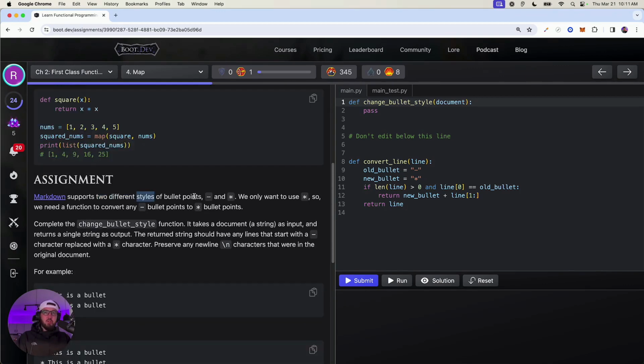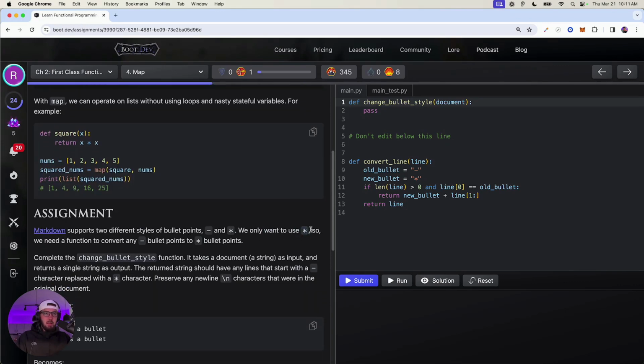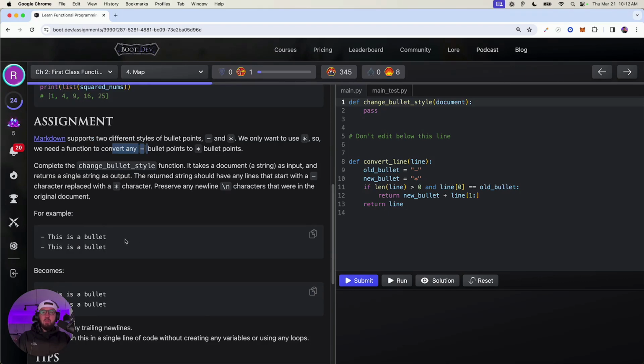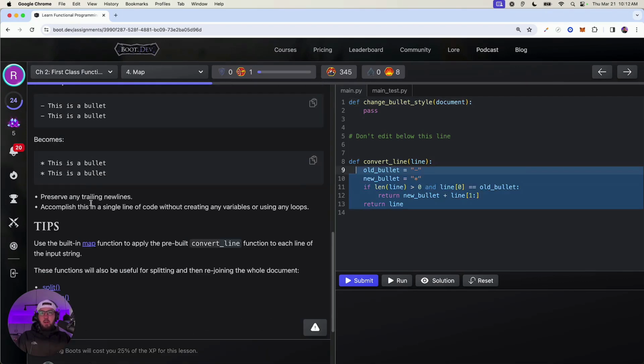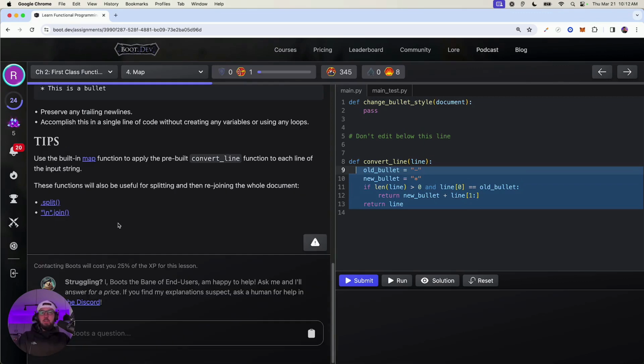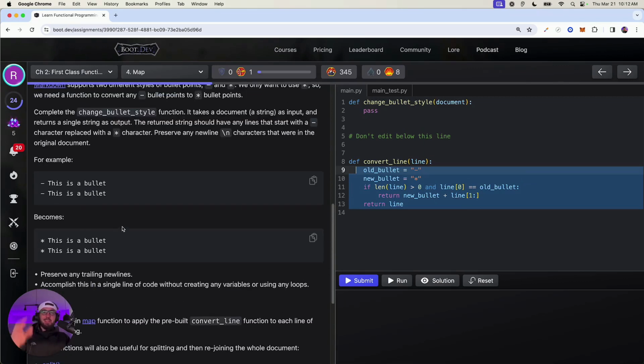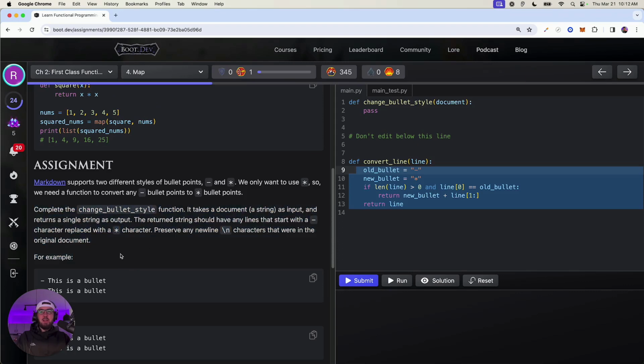Markdown supports two different styles of bullet points. Okay, so we only want to use the asterisk, or the multiplication sign. So we need a function to convert any dash bullet points into star bullet points. Interesting. So this is a bullet, this is a bullet. So these are okay. I see. So that's just for the function. I was thinking for some reason that's like some Python syntax, but it's not so much.